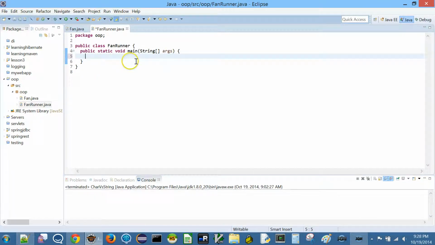Now I'm going to create what is known as a reference. So what we do is we say Fan, which is the type of our variable. Let's call it f. Now I'm going to create a new Fan object, so I just say new Fan. Okay, so this is the syntax.